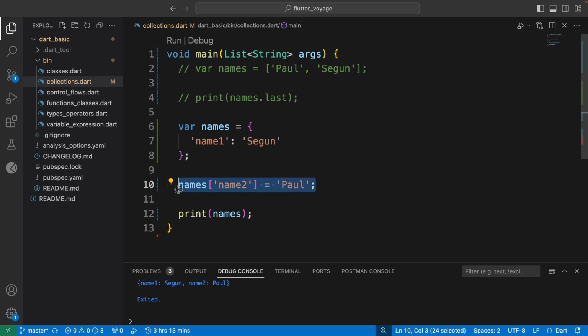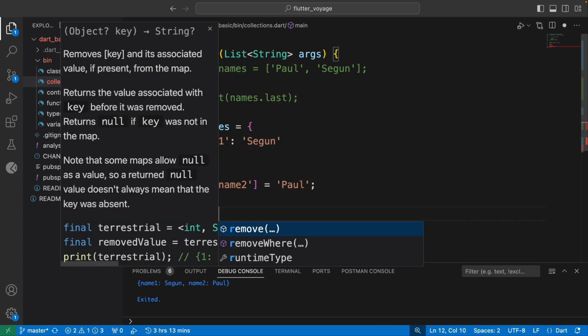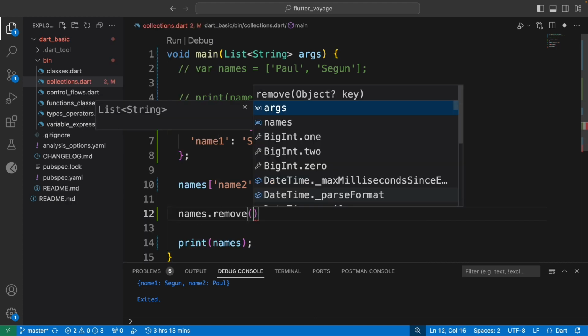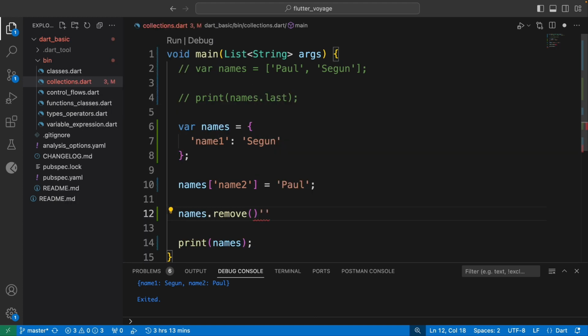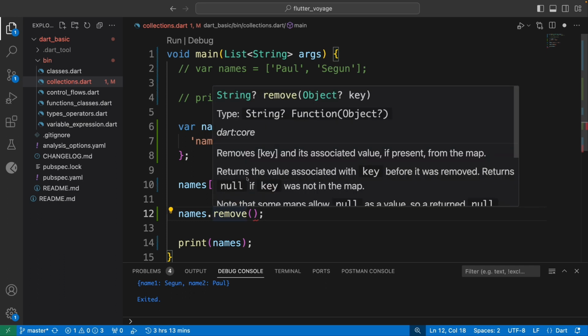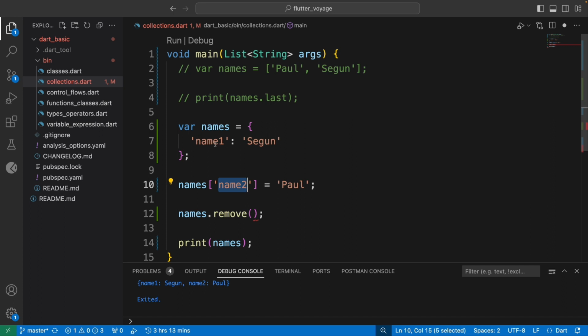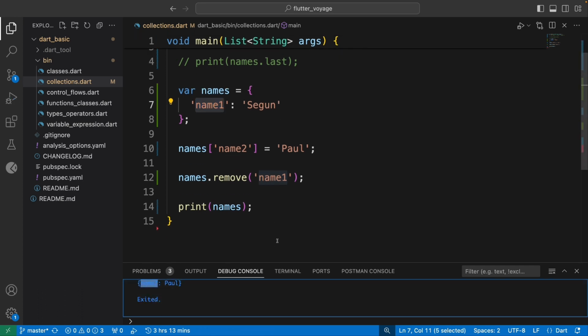To remove an item, an element, inside this map, you need to specify the key. An example of that, you just do names.remove, and then you specify the key you want to remove. If I hover over this, you can see remove key, and it also takes a value. For example, we want to remove key1. If I run this, you see that we have only key2 left here.